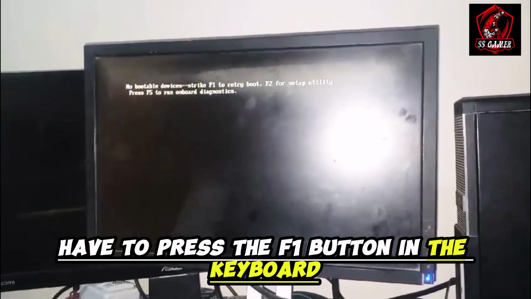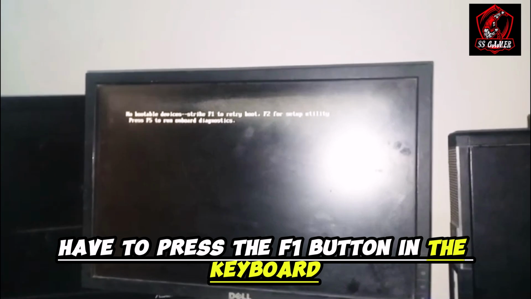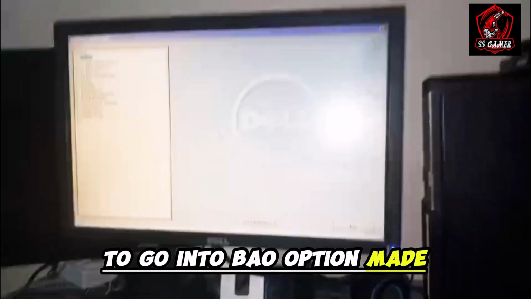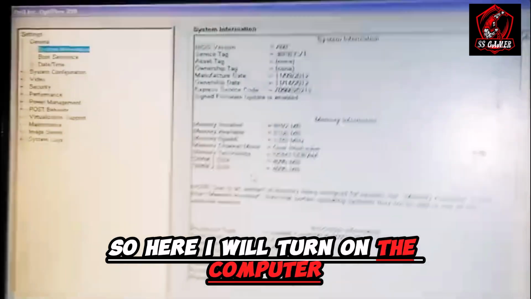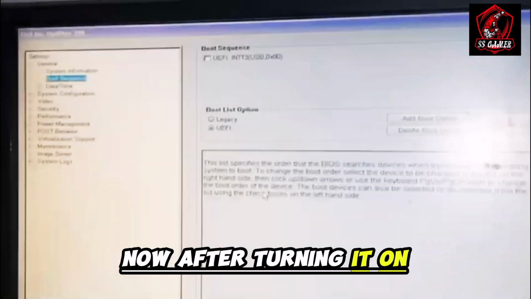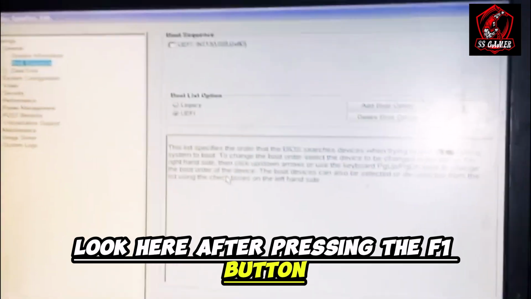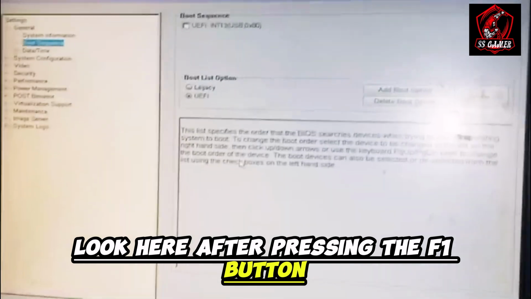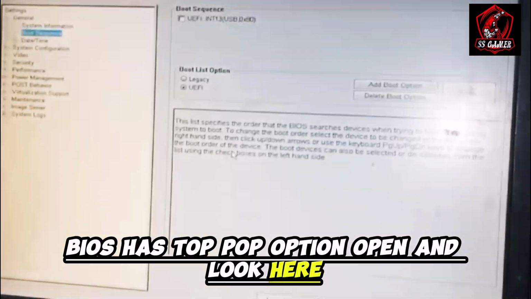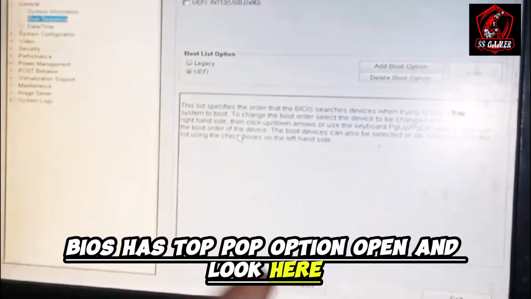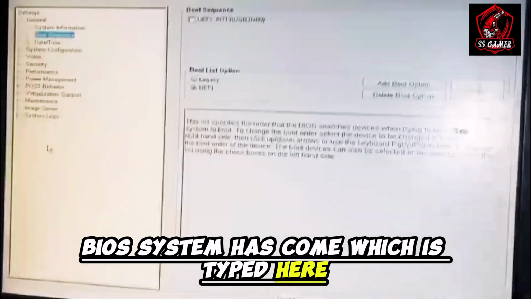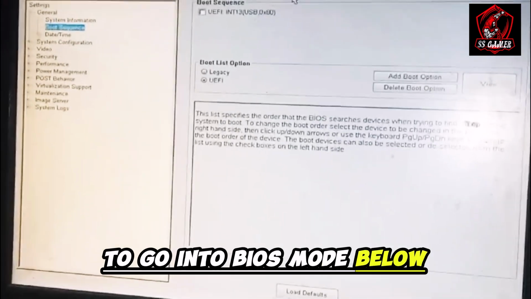Come on, you have to press the F1 button on the keyboard to go into the BIOS option mode. So here, I will turn on the computer now. After turning it on, I will press the F2 button on the keyboard. Look here, after pressing the button, the BIOS has a pop-up option open, and look here, the BIOS system has come, which is typed here to go into BIOS mode.